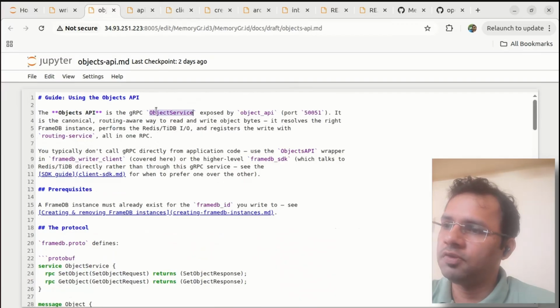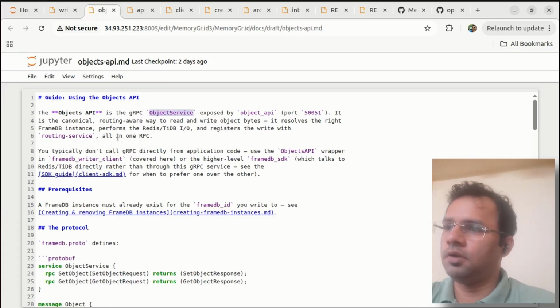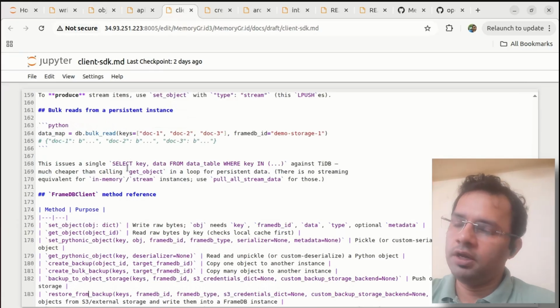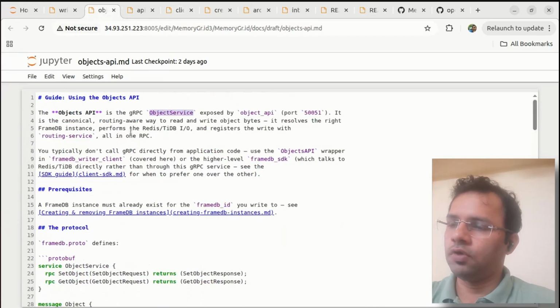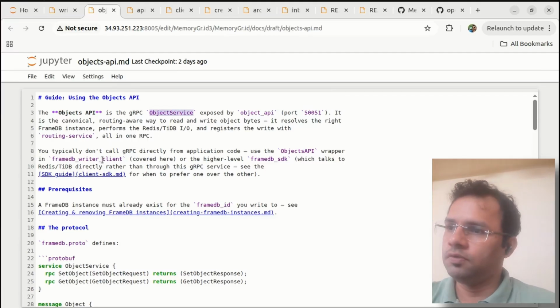The service that we have hosted as one object API service uses that service to read and write the content. Whereas our FrameDB SDK directly talks to the TiDBs and Redis, here it talks to the gRPC object service, and within the gRPC object service it will talk to the TiDBs and Redis. So you typically don't call gRPC directly from application code. Use the object API wrapper, which is there in the FrameDB writer client covered here.